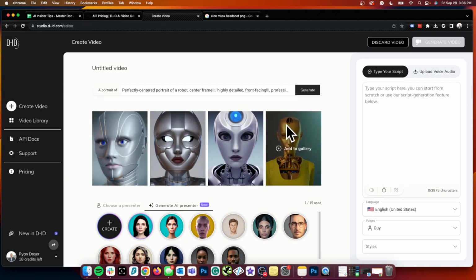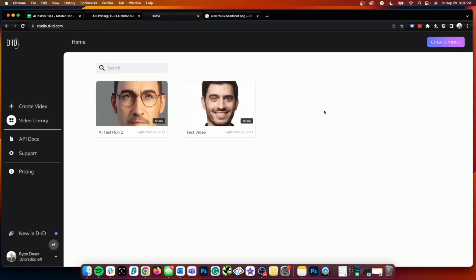But that's it, guys. I'm not going to go ahead and do this again, as you already saw the process. That is how you generate AI talking avatars using this tool called d-id.com.